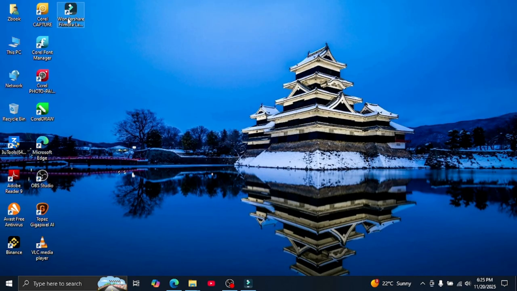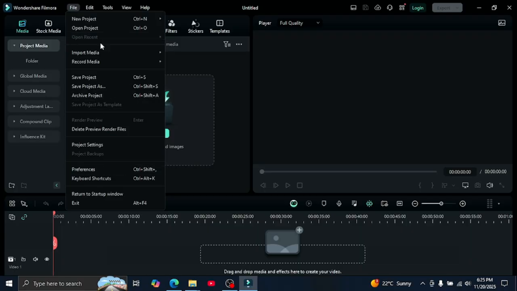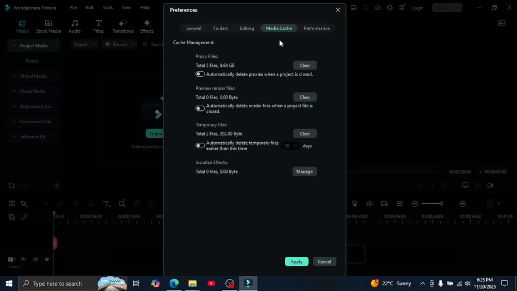So I use Wondershare Filmora to edit my videos, and what I found is that the 200 GB was here. In Wondershare Filmora, in the File menu we have Preferences. In Preferences we have Media Cache. So this proxy file was actually using 200 GB of my SSD drive and it was too much. If you clear this, you'll find a lot of space.